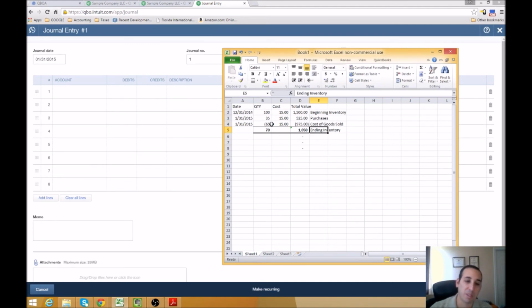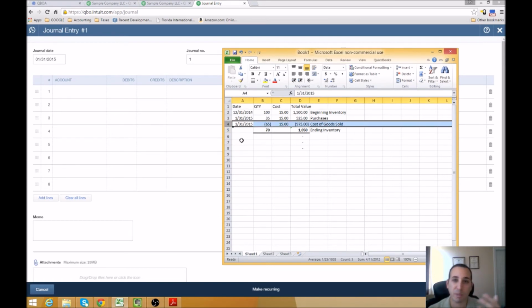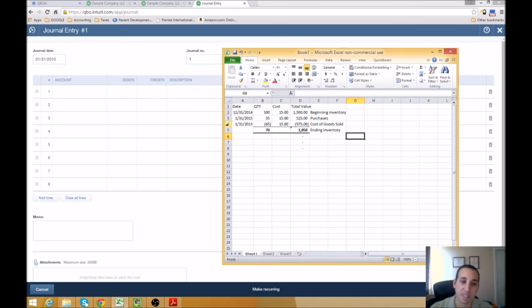But we don't know this yet. We're assuming that we're having a lot of sales and so on, and we're not keeping track of these individual sales. This is the number that we need to calculate. So how do we get that without having this Excel spreadsheet? And the answer is you have to do a physical inventory count.